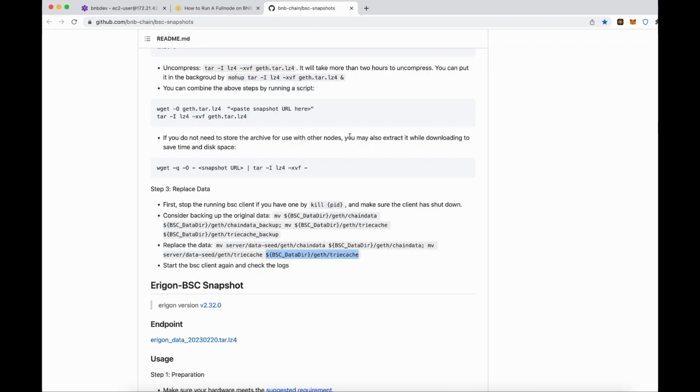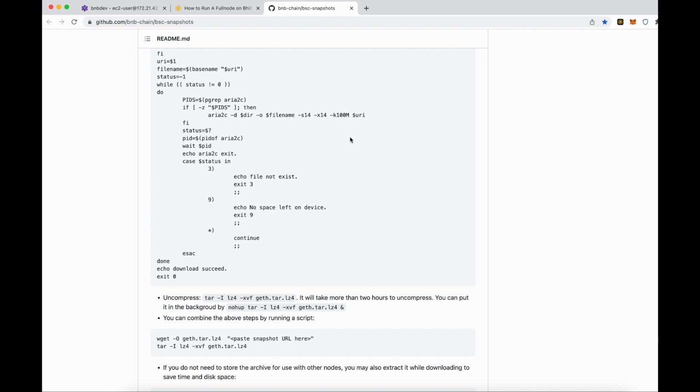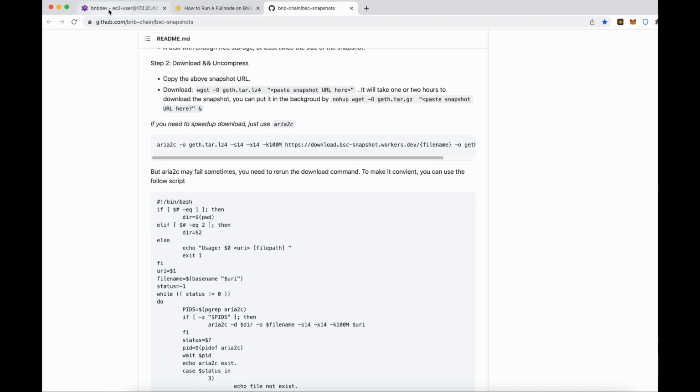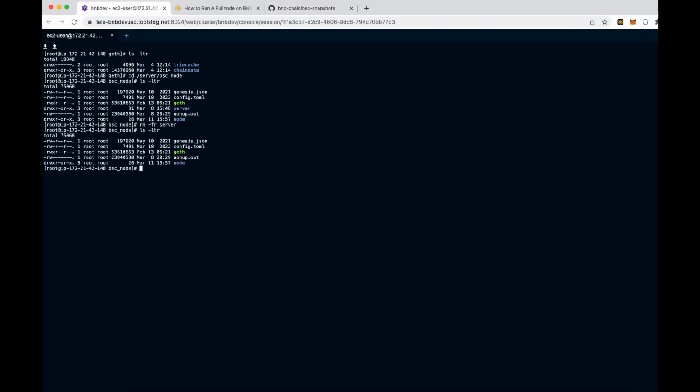Same as when we download our snapshot, we will just use nohup. So we can have this in the background, then click enter. Then let's see the logs.